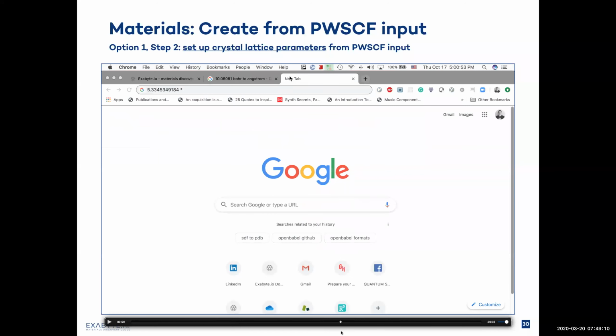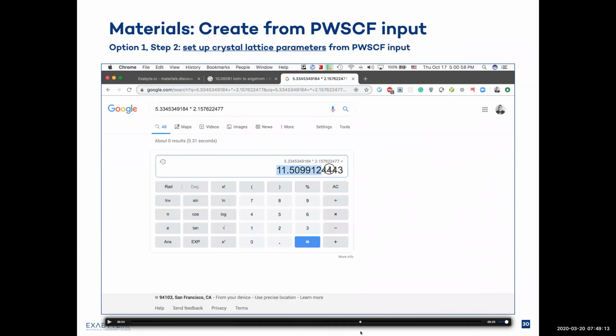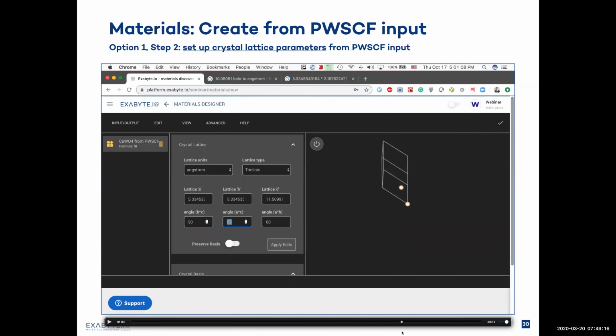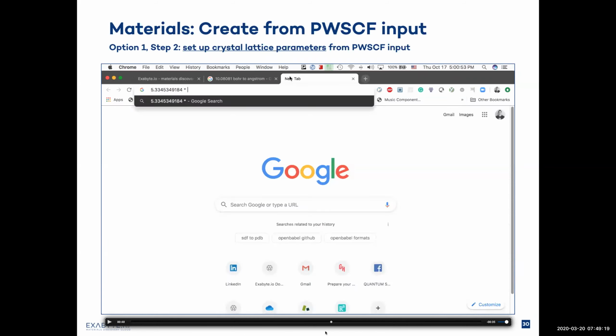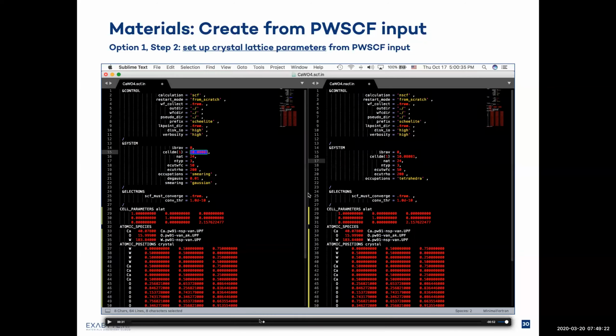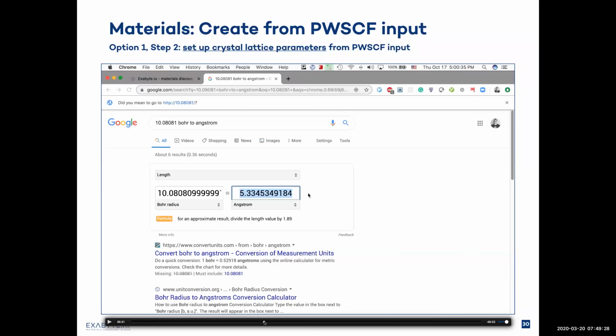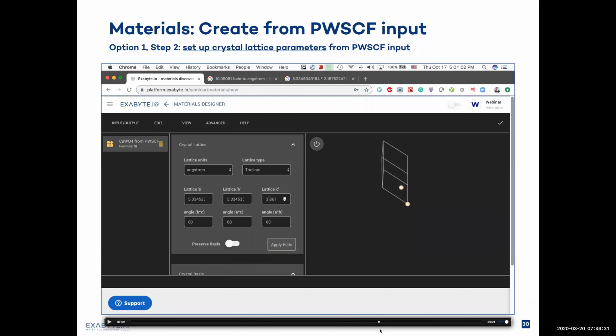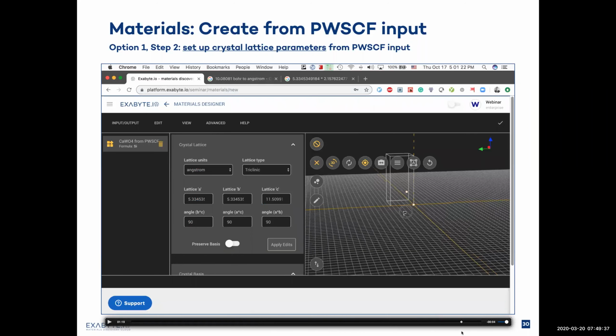All right, and we need to make sure that we set them correctly. So the a, b, c parameters need to be set. As we can see from the input file, all the angles here are 90 degrees. So that's what we do. We set up the lattice parameters and the angles and apply it to the structure. So now what happens is that we have the default content of the basis, which is inherited from the default material, which was silicon in this case. But we have set up the crystal lattice according to the input inside the Quantum Espresso input files.